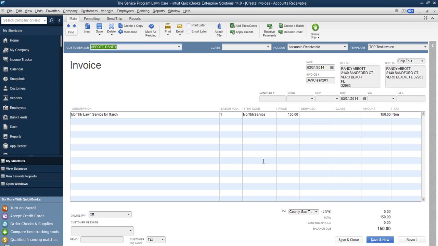Those are the two scenarios I really wanted to show off in the video. Does anyone have any specific questions about a way that you can't figure out how to bill or invoice in the service program?